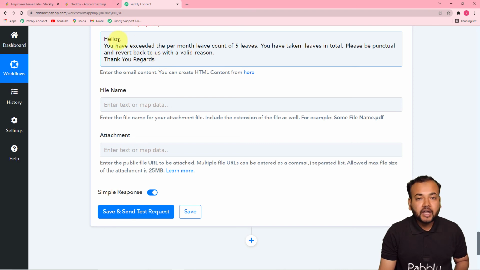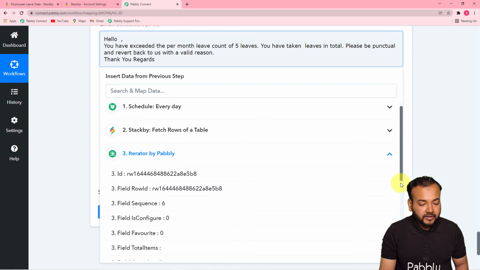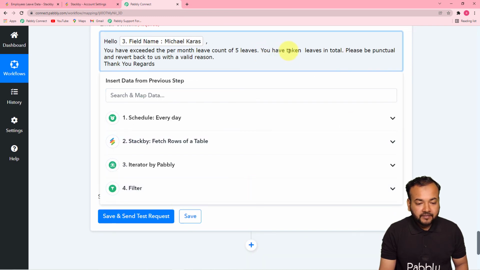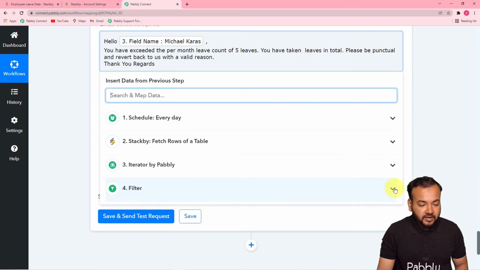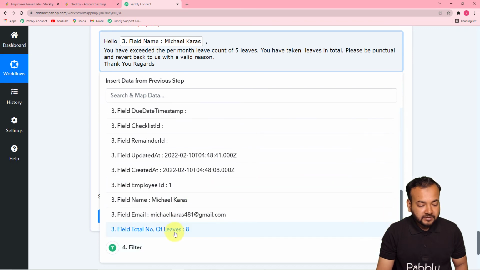And after hello, I want to address the person to whom I'm sending this email. So I am going to map the name of the person. So when you click here after hello, it will show you the previous steps in the drop down, and from this iterator I'm going to map the name of the employee. Where is the name? This is the name. Okay, and here you have taken dash leaves. So here I'm putting the number of leaves he has taken. From this iterator step only, I'm going to map the number of leaves like this.